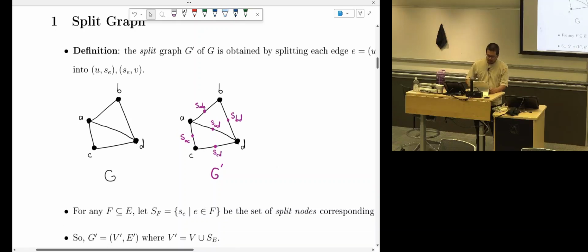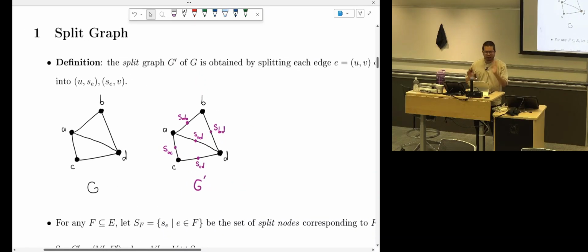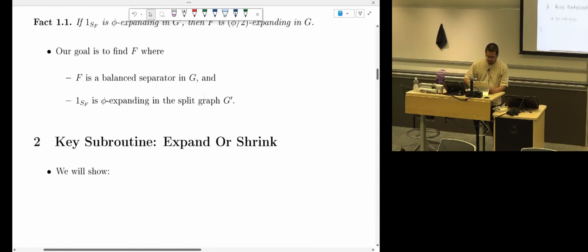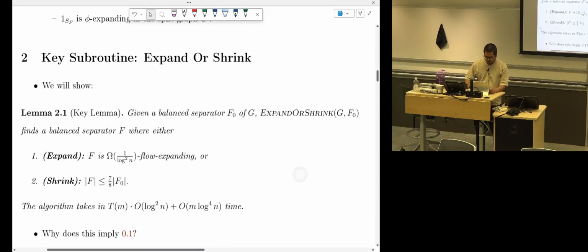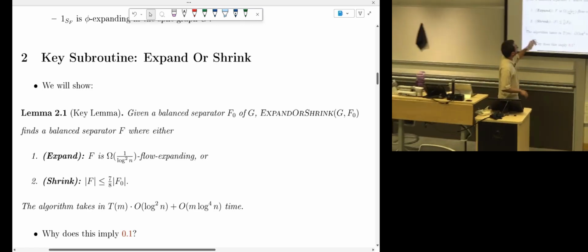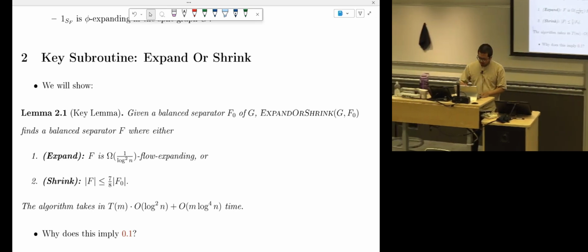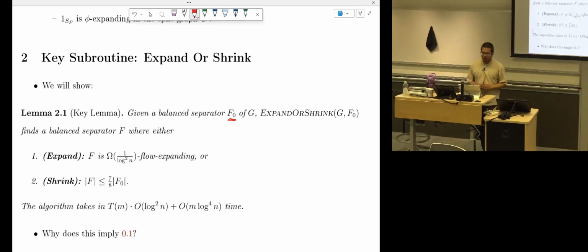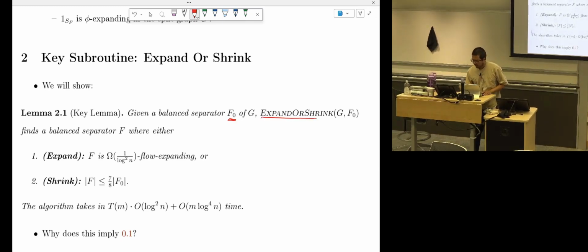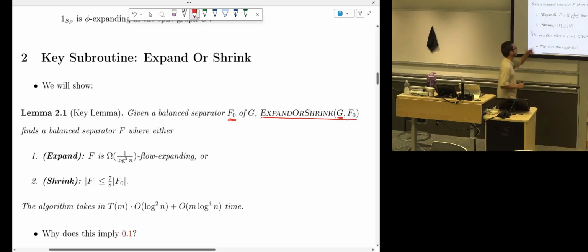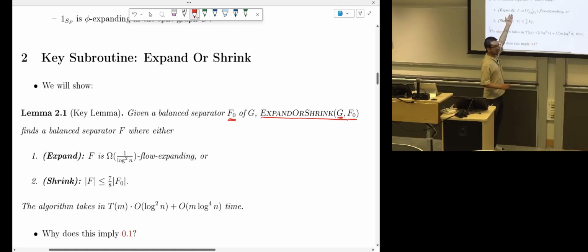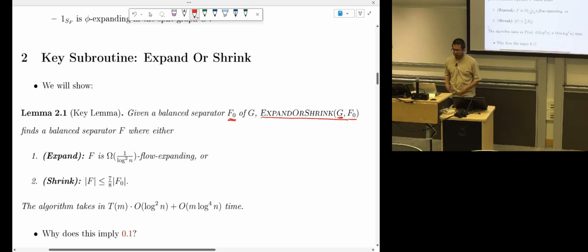And like we kind of reduce the problem to the following. We look at split graph. I think you remember this. Okay? And we say that, okay, we just reduce the problem to this one, where here the subroutine is that you are given a balance separator, F0, right? And there is a subroutine called expand or shrink that given G and F0, then it computes another balance separator, which is either expanding and we are done, or it reduces the size of F0 to something smaller by some constant factor.